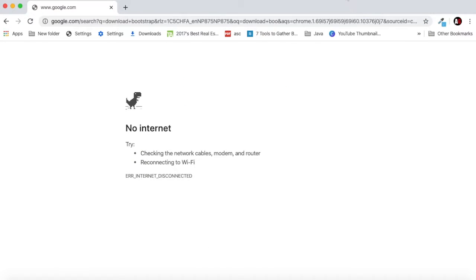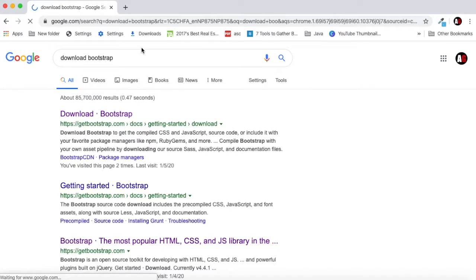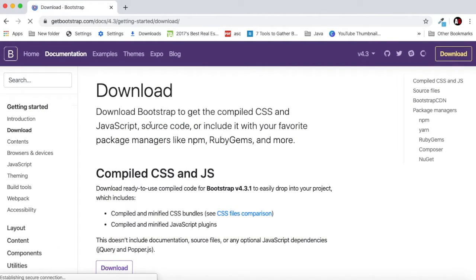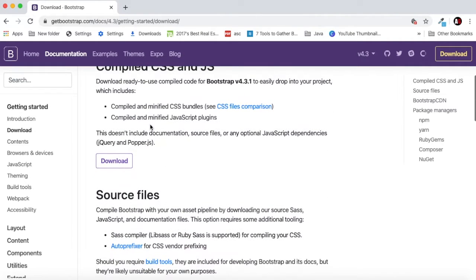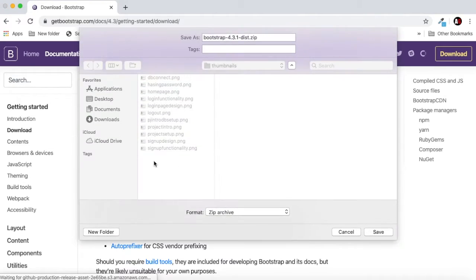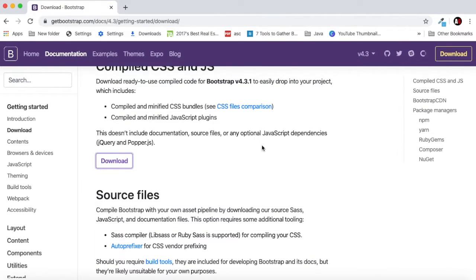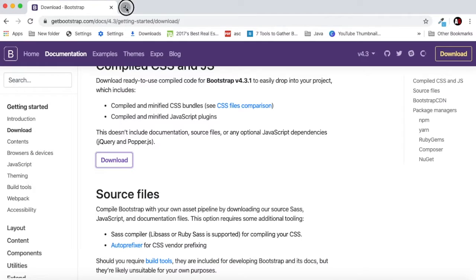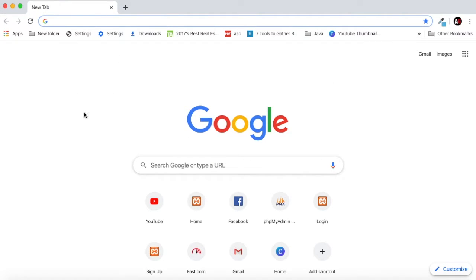So I'm sorry, I have turned my Wi-Fi off. So if you go to the download Bootstrap link, you will get this page, and just press on download Bootstrap. If you press download, then it will give me the folder option. As I've already downloaded my Bootstrap, I don't need to download it, so I will keep it that way, and I hope you will download it.